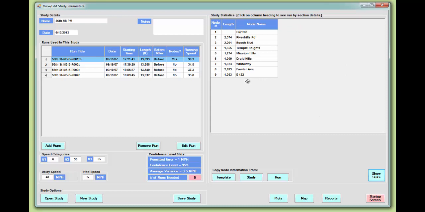Now, as before, all studies have to have a list of node names and distances, because typically your statistics are going to be based on not just the entire route, but the individual segments in the route. And you have to get that information into the study somehow. The primary way to do it now is going to be on the map, and we'll get to the map in a minute. So normally you'll create a study, add the nodes and their names on the map. And then by the time you get to this screen, it'll already be here.